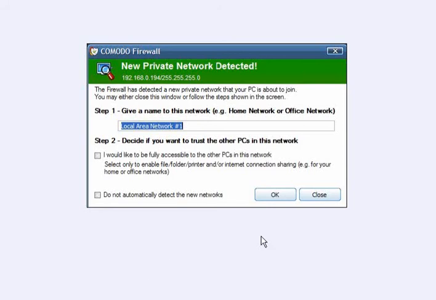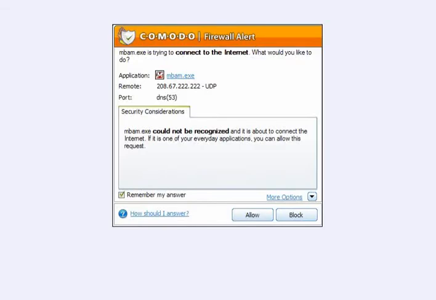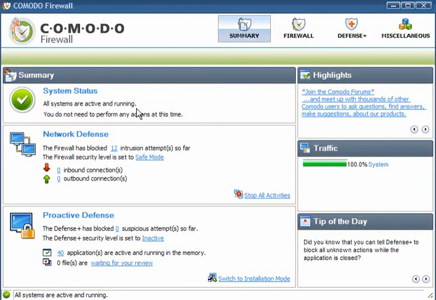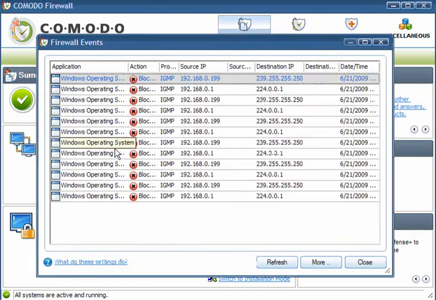Right, when you reboot, you will have a new network detected if you're on a router or your modem, and if you want to be accessible to other PCs, then tick the second box. In your taskbar, your system tray, you will have this little icon, and when it's active it will have the green and red arrows. You will get pop-up windows when programs want to connect to the internet. Most have been preset on the firewall.